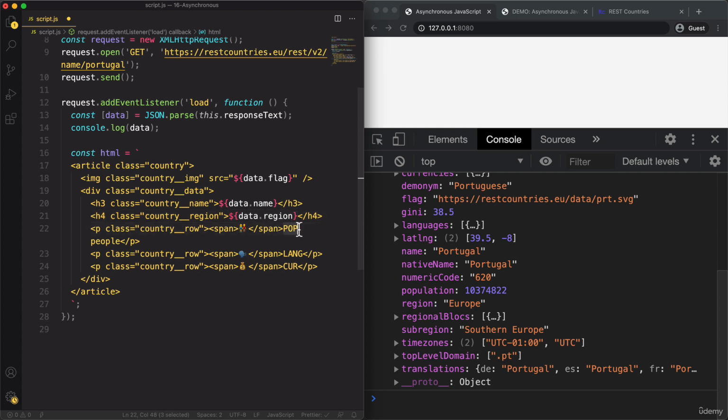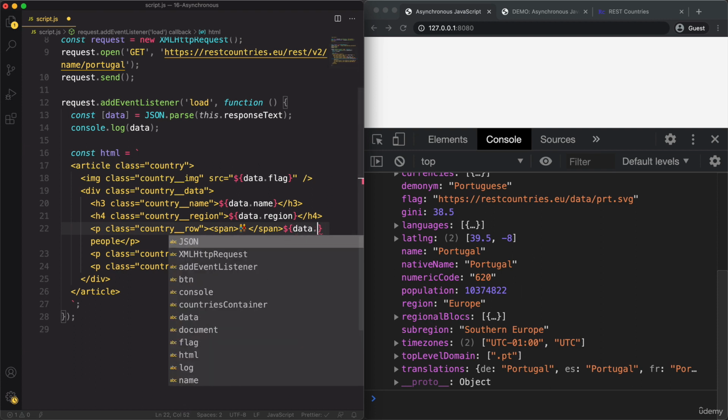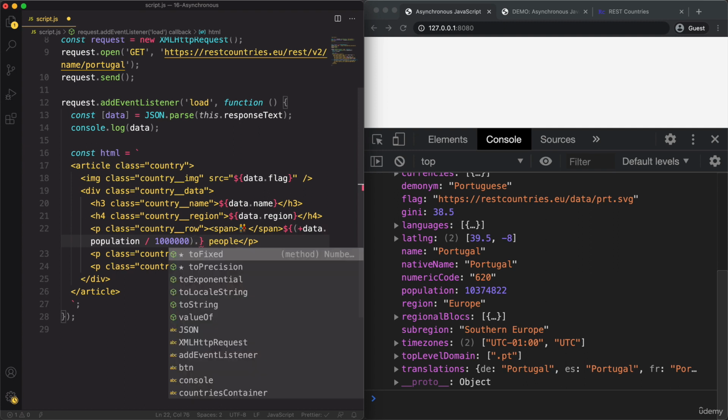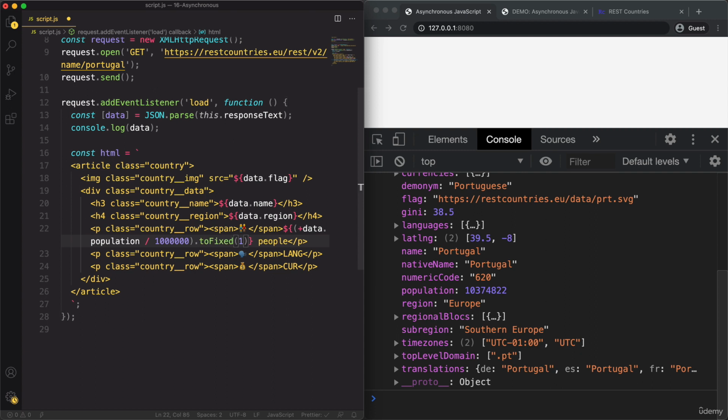And then finally, we also want some information about the population, language, and currency. And all of that is present here in this data. So that's at data.population. And so this here is basically 10 million. So we don't want to display this entire number. So let's just round it to 10.3 or 10.4 million. So the way we can do that is to convert this first to a number. So as always, I'm just using plus for that. Then divide it by 1,000,000. So yeah, that's 1,000,000. And then let's round this value finally. So this is a number, and so on a number we can call toFixed with one decimal place.